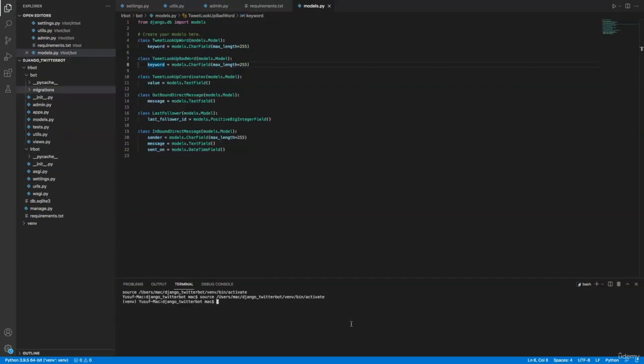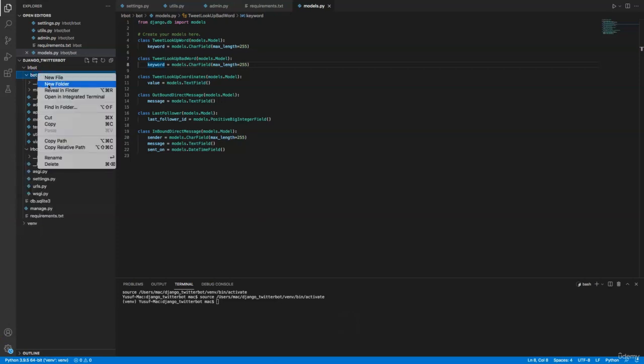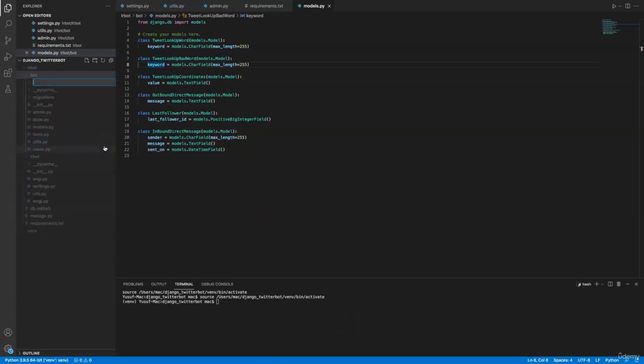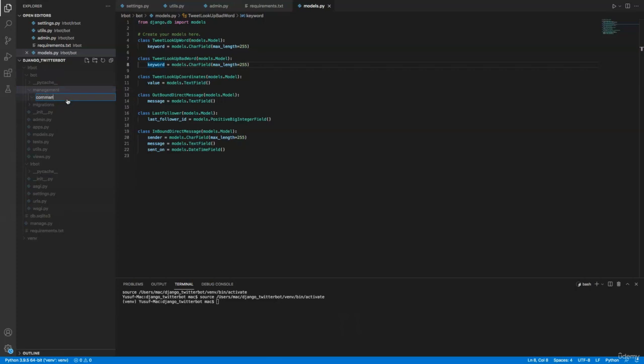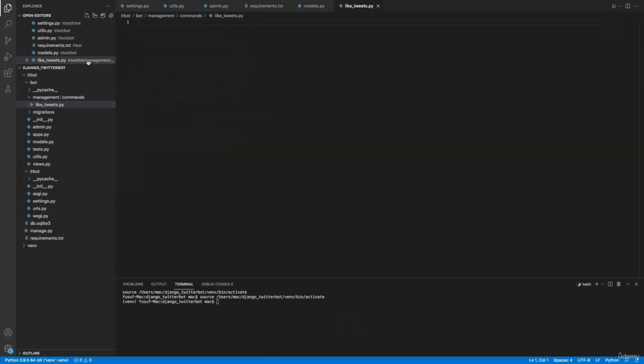In this video, I'm going to show you how to create a bot that likes tweets. So we are going to have it as Django management commands, and I'll have it in the bot app. I'm going to create a new folder, management, and then I'll add a subfolder, commands. And inside the commands subfolder, I'm going to create a new file, and I'll name it tweets.py, then I'll press enter.